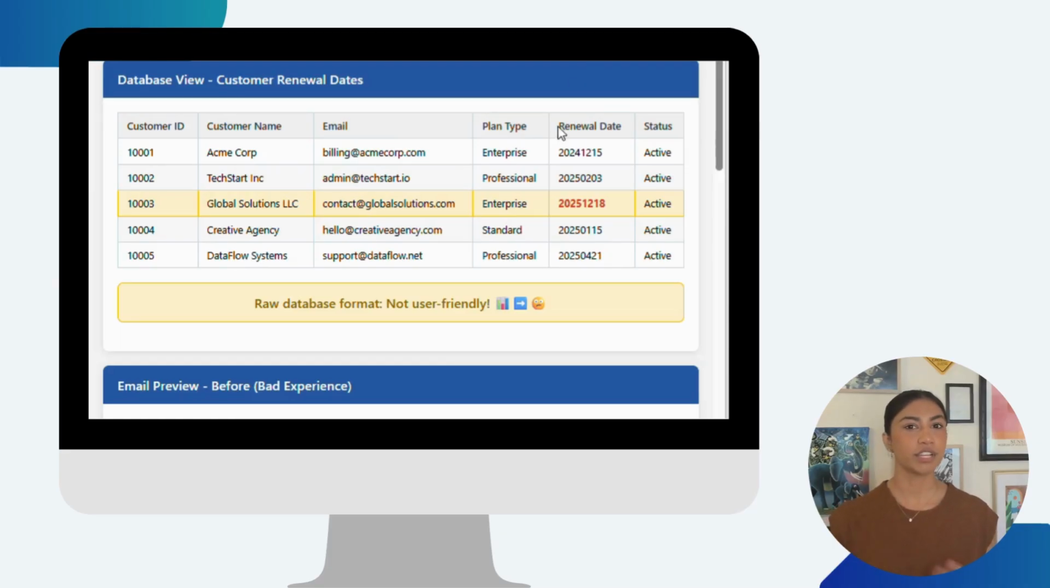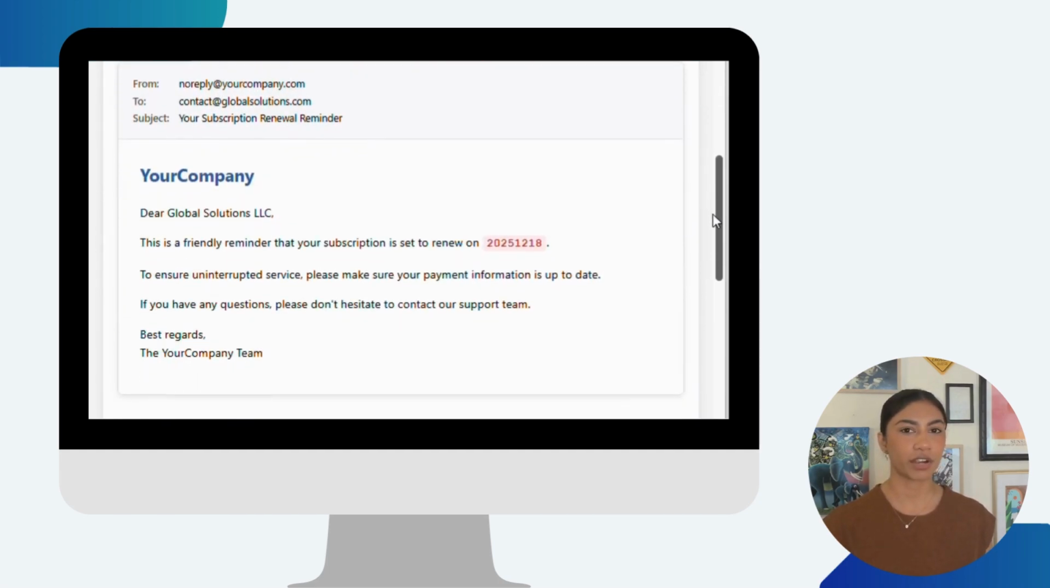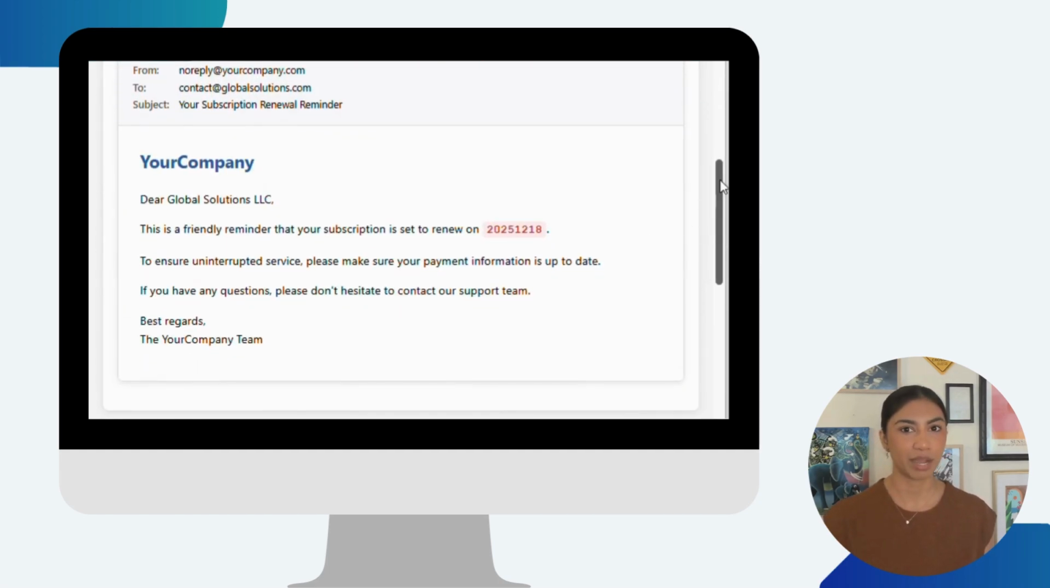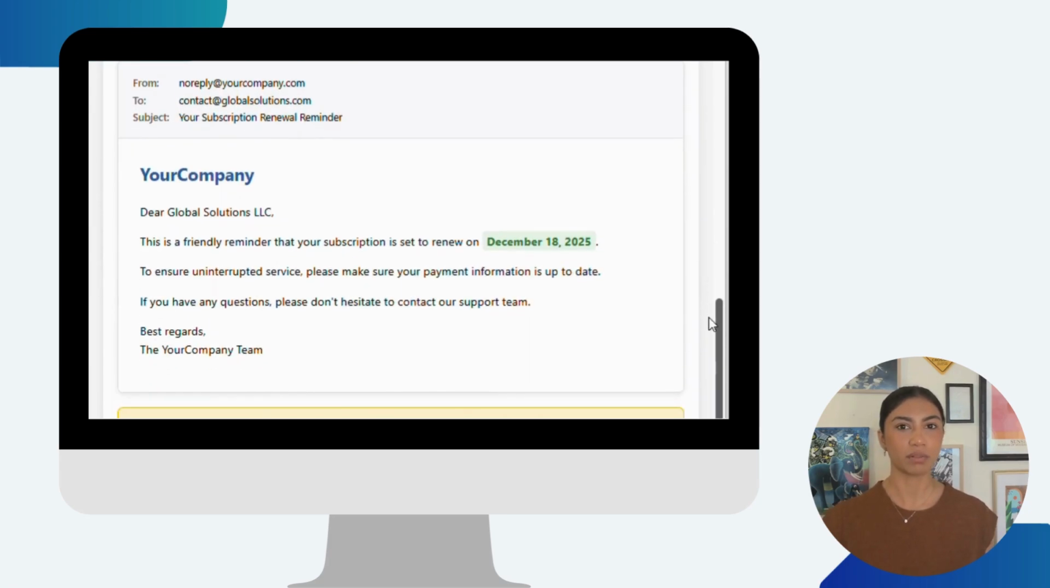Let's say you have a renewal date field that your database team has stored as a number to save space or just make it easier to sort. For example, they might store this 8-digit number. That's in year, month, date format. While it works great for the databases, it's not really friendly for your customers to see in their content, like an email. They want to see something more readable, like December 18th, 2025.